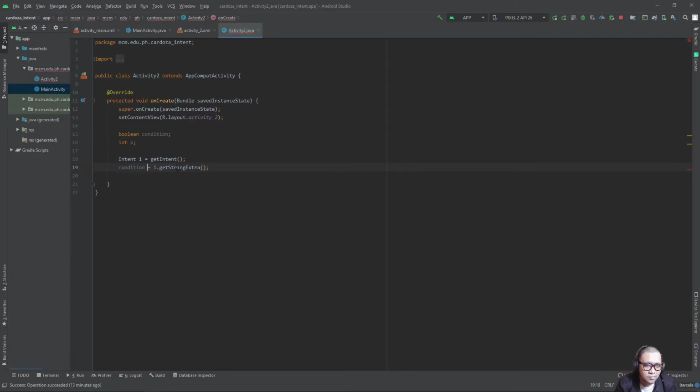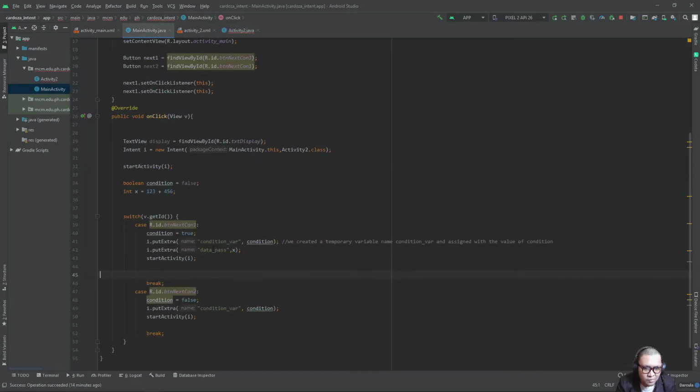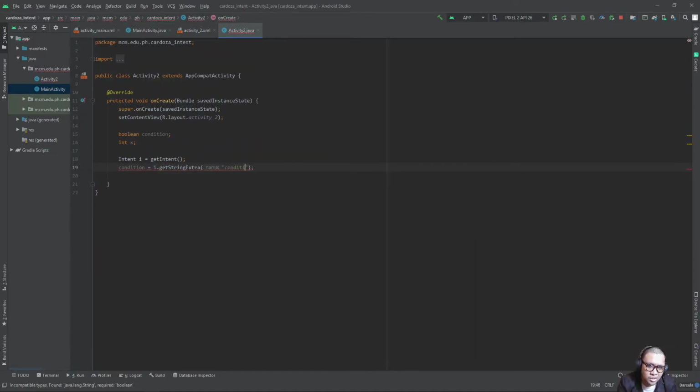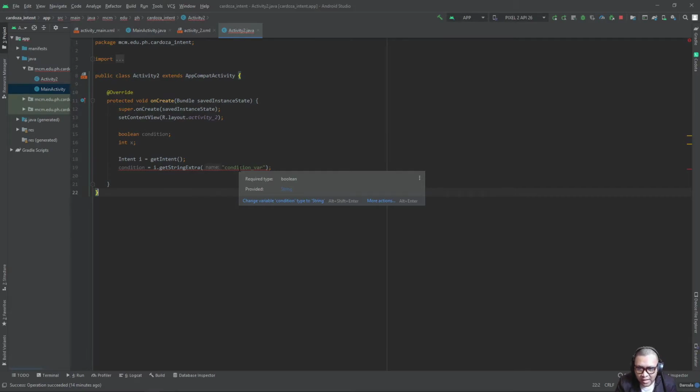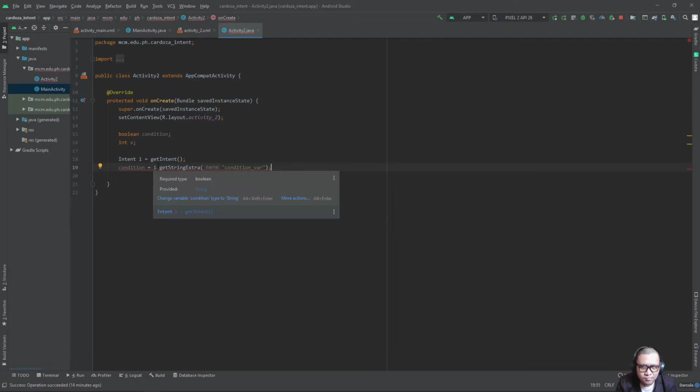Condition, then the name of the variable that we set for the condition. So what is the variable name of condition here? We named it condition var. So condition var. So now that we are trying to pass it, it throws an error. Required is Boolean, but we provided string, meaning it is not appropriate. So let's try converting Boolean into string.